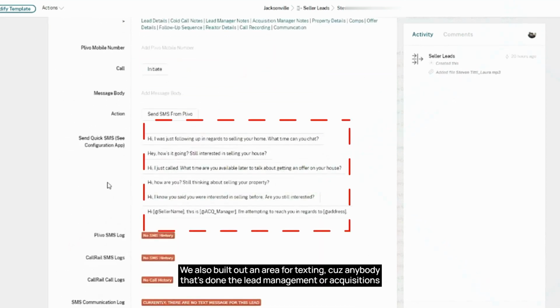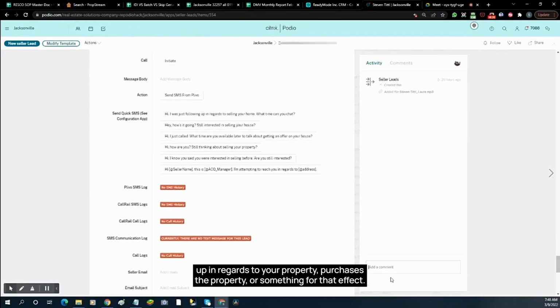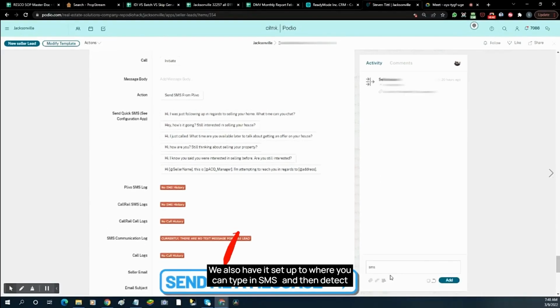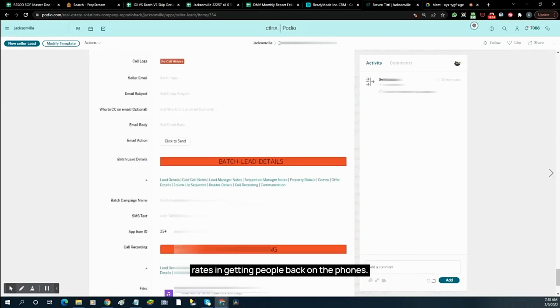We also built out an area for texting, because anybody that's done lead management or acquisitions knows that getting a hold of people can be difficult. So we integrated SMS texting abilities into our Podio. And these are just like quick send. So basically we can just click this button and then let people know, hey, I was just following up in regards to your property, purchasing the property or something to that effect. We also have it set up to where you can type in SMS : and then you can type your message here and click add, and that'll send a handwritten message as well. And that's helped our conversion rates in getting people back on the phones.